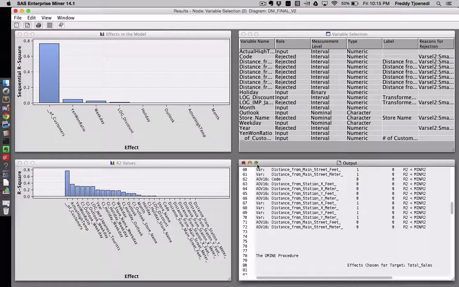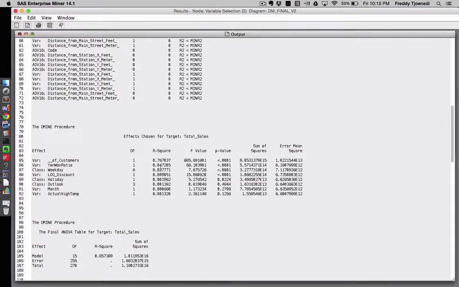In the output window, we can see the predictors have changed, though some predictors are the same. Predictors like holiday, outlook, and log discount played an important role in predicting the target sales. So we can clearly see the change in the predictors and the significant variables before ownership and after ownership.